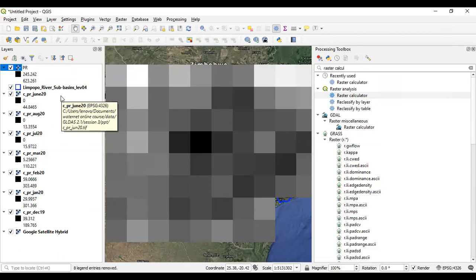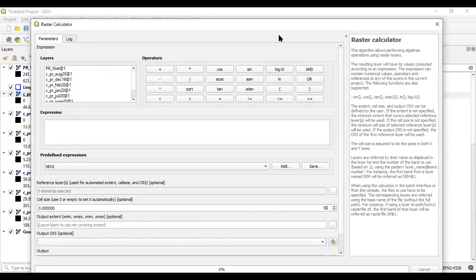So precipitation for wet season, and just remove this layer. So we can remove this layer for wet season, or you can just go and convert and estimate water budget component for dry season by summing all months that are in dry season. And basically, it is June 2020 plus July 2020 plus August 2020.